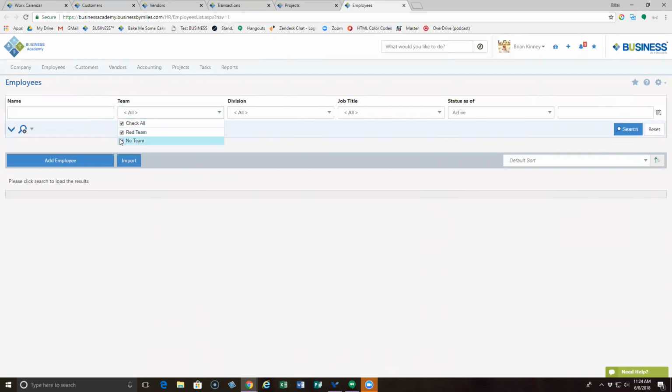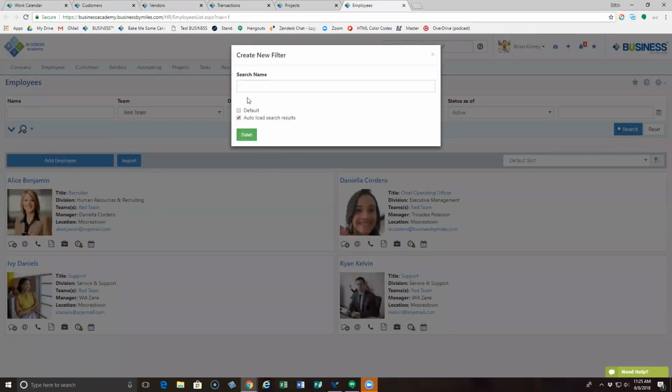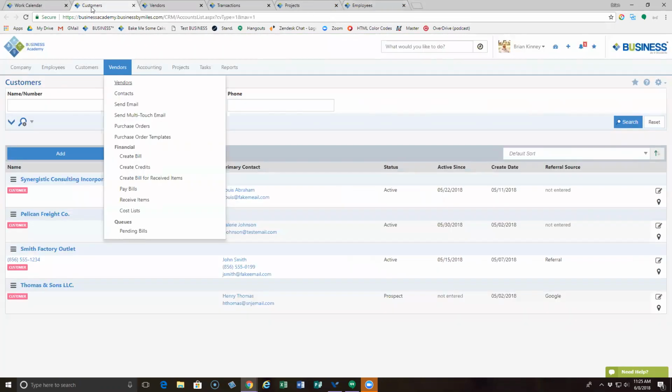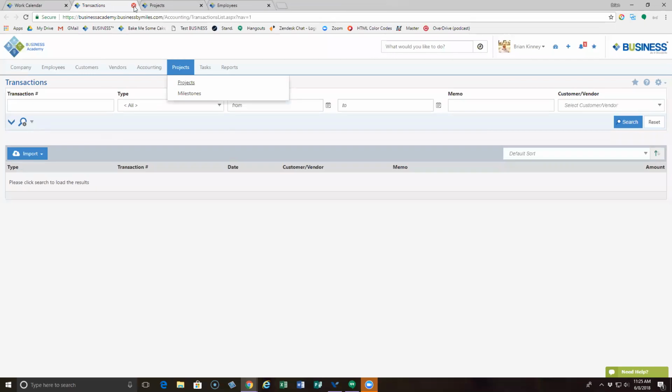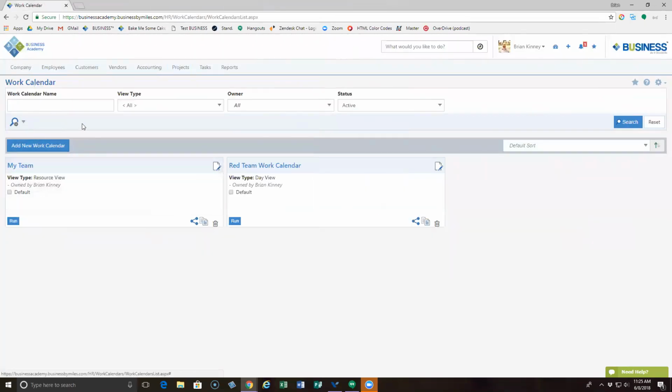So if I always want to show red team and all divisions, I can actually run the search, and then by clicking Save Search, I can save that search. So that's a neat feature to keep in mind.